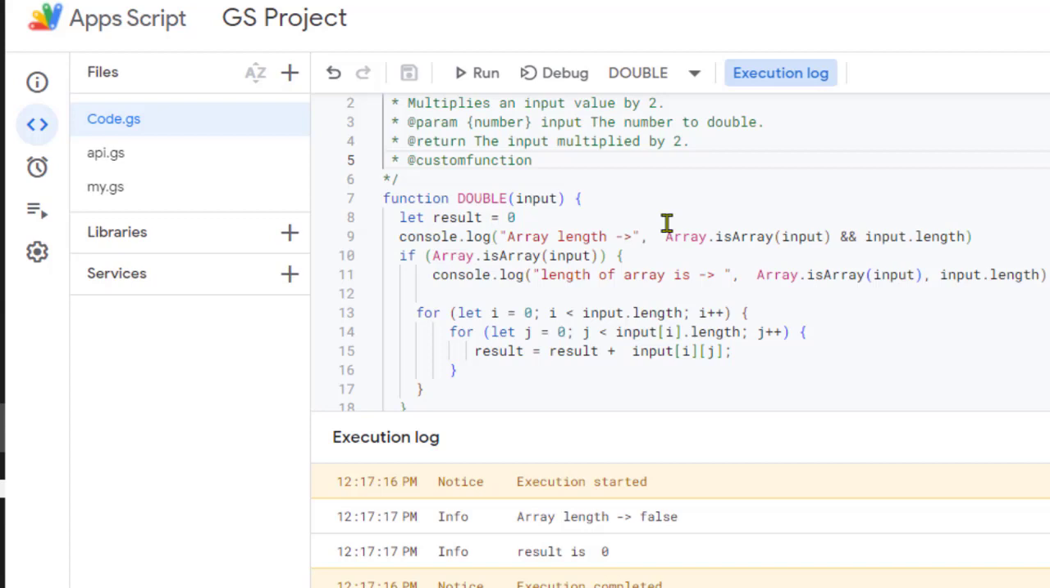So what you have to do is basically check whether the input is an array or not using this particular syntax. If it is an array, then you can do all the array operations on that particular object.